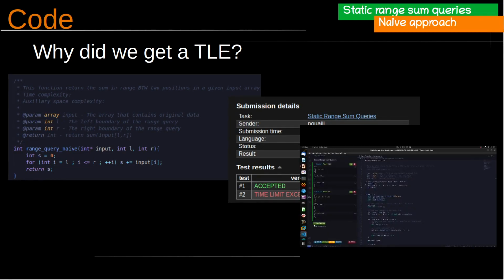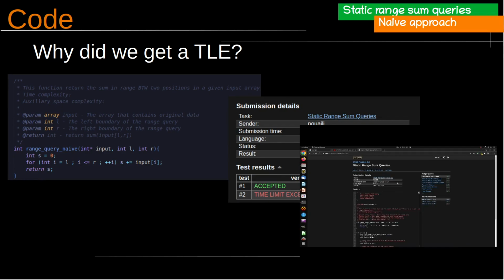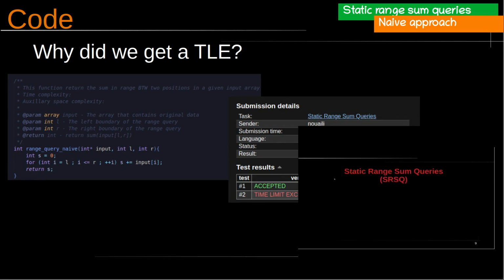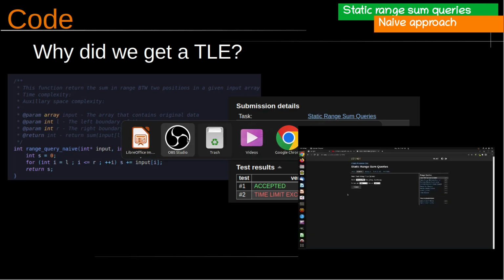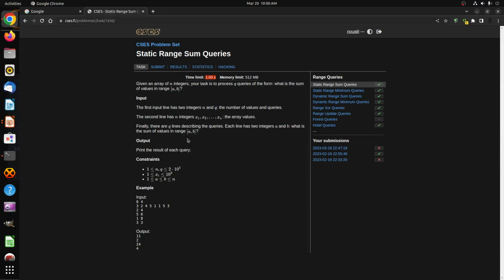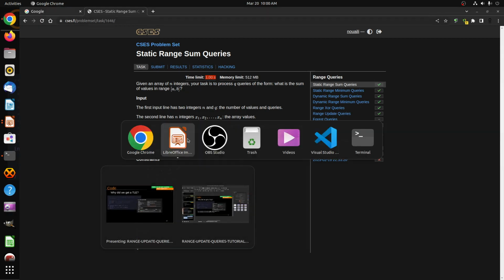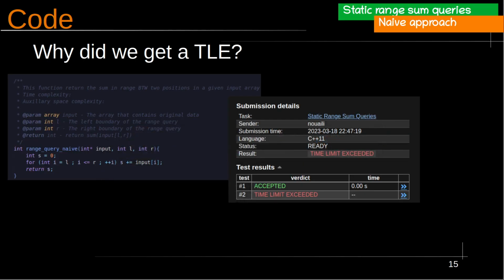Previously, in the first part of this section, we tried to solve the problem static range sum queries from the online judge CSES by using a naive approach. So we get a time limit exceeded as a result here. Why this?